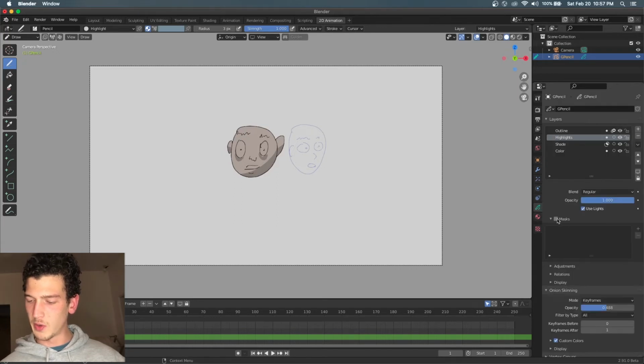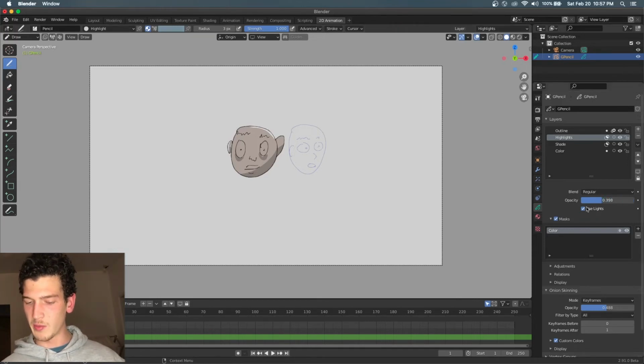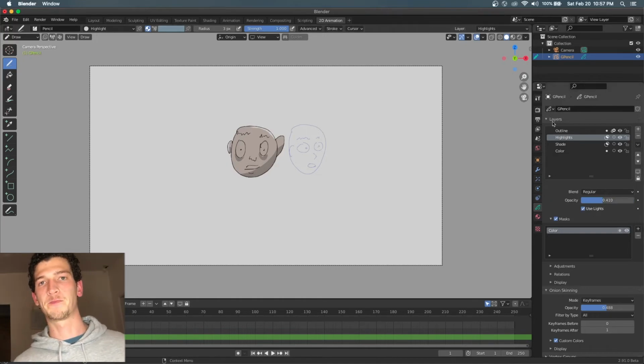Similarly, we want to enable mask, and we want to be masking the color. So now if we draw on the highlight layer, we will see that we are once again constrained only to where the color has been drawn. And we can once again decrease that opacity to change the intensity of the highlights.